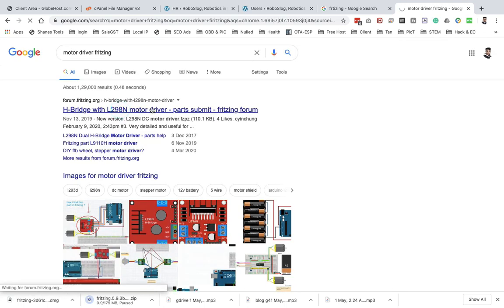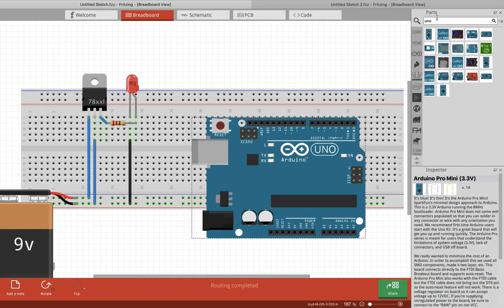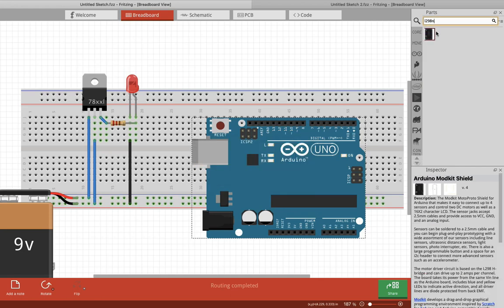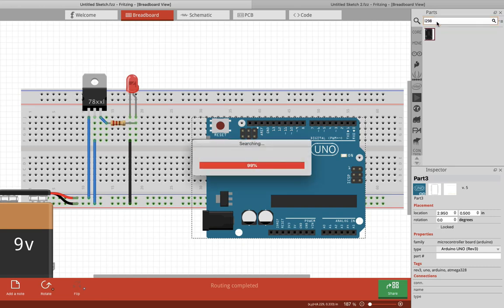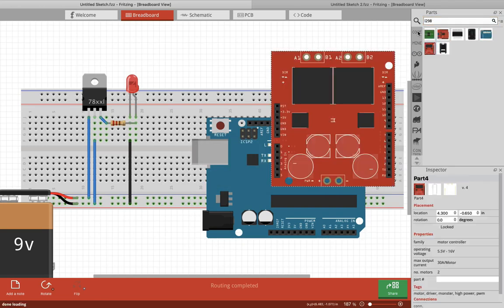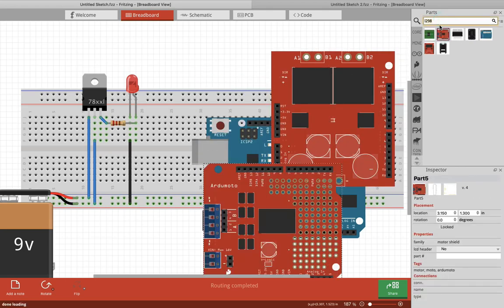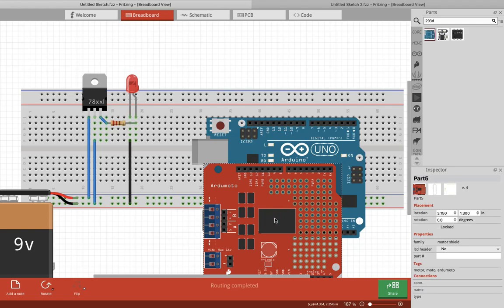Okay, so you can see that you first search whether you get it here or not. So L298N, L298. You see that there is no driver like this. There may be some other kind of driver, but L298N is not available, right? So you can try to search for this driver.